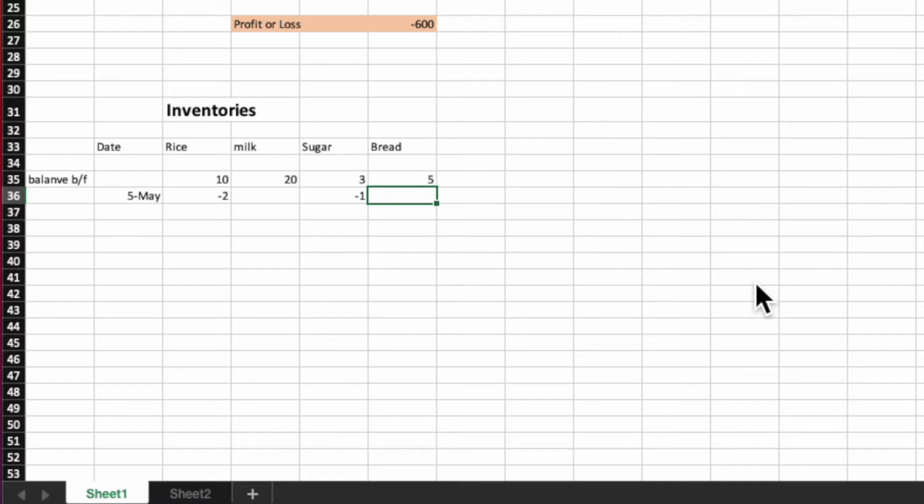So let's assume on May 7, I bought more milks. So I bought 10 cans of milk. I will just put 10 in there. Then I also buy 5 packs of sugar. I'll put 5 right there. Then that was it.